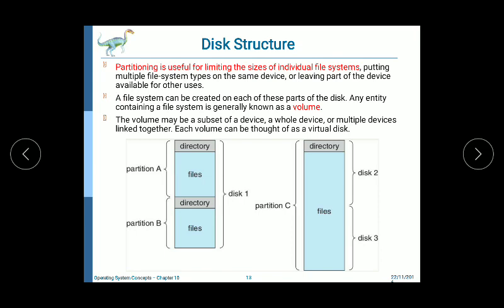A file system can be created on top of these parts of the disk. Any entity containing a file system is generally known as a volume. A volume may be a subset of a device, a whole device, or multiple devices linked together. Each volume can be thought of as a virtual disk.